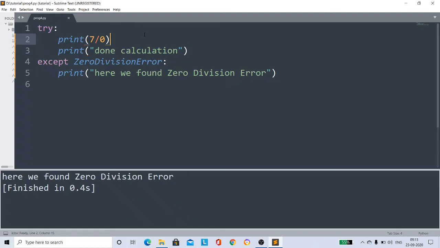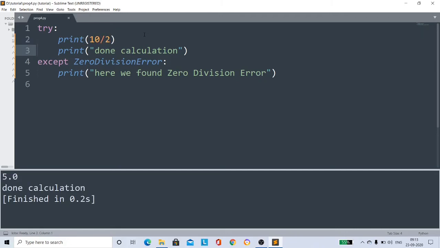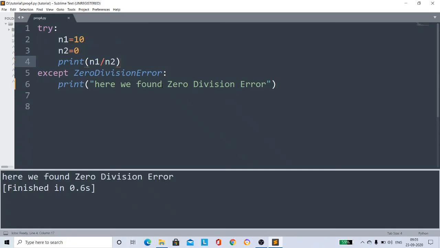And if I give it like this, for example, 10 divided by 2, 5.0 is printed and done calculation is printed. There is no error in the try block, so the except block is not executed. We can define as many except blocks as we want for the same code.